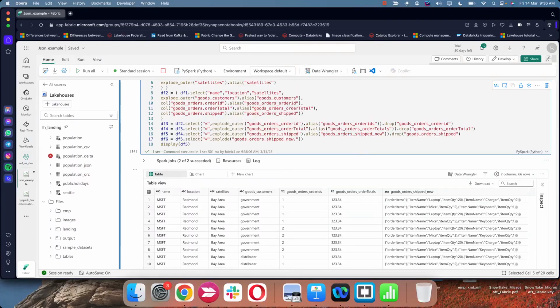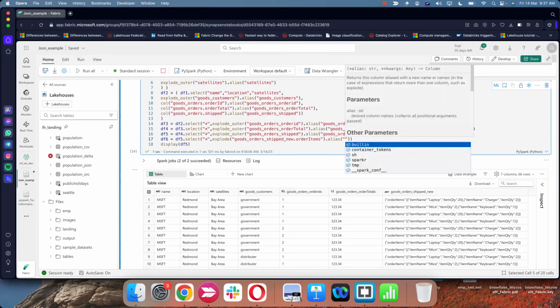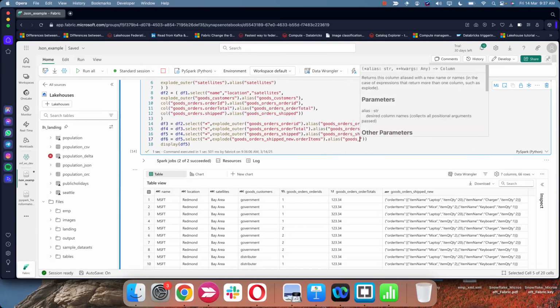Dot order items. Order items is only one column, but inside that you have an array. You can create an alias name here: goods underscore order items.